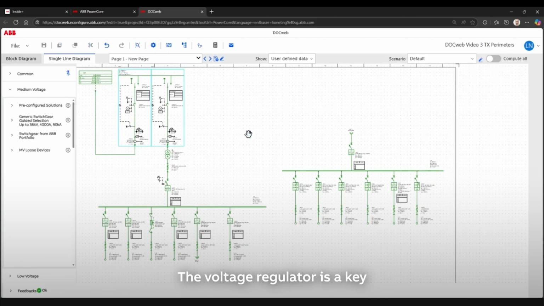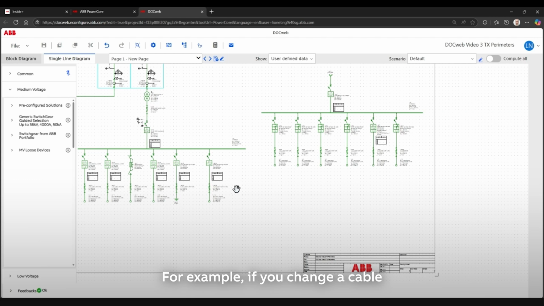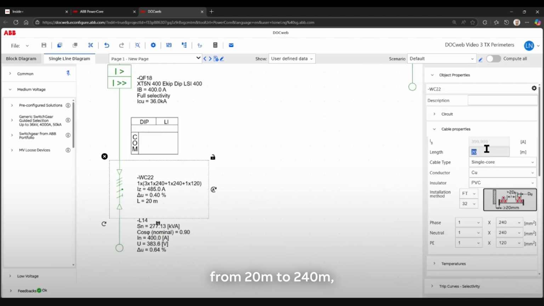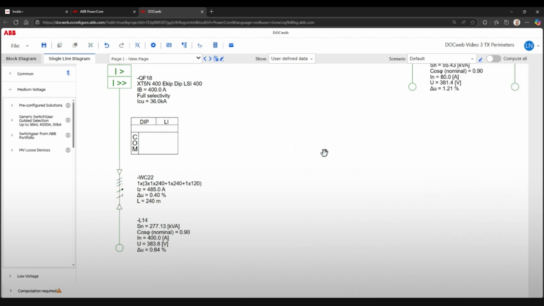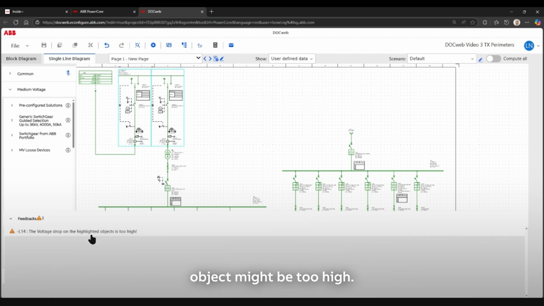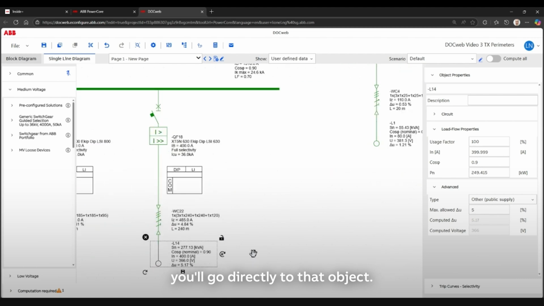The voltage regulator is a key feature for single-line drawing calculations. For example, if you change a cable from 20 meters to 240 meters, how does that affect the system? When you run the calculation, you may get some feedback. For instance, the voltage drop on a highlighted object might be too high. If you click it, you'll go directly to that object.